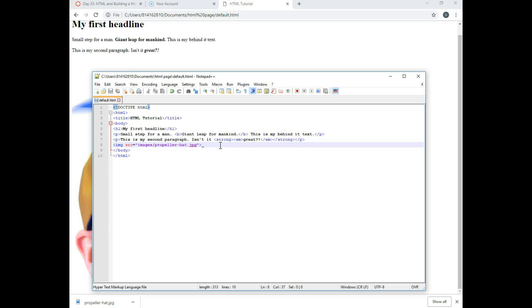So within your image tag, I'm going to go behind the closing bracket there, and I'm going to type in ALT equals, and then in quotes, put a description in. Guy wearing a silly propeller hat. End it with quotes and then that final bracket.